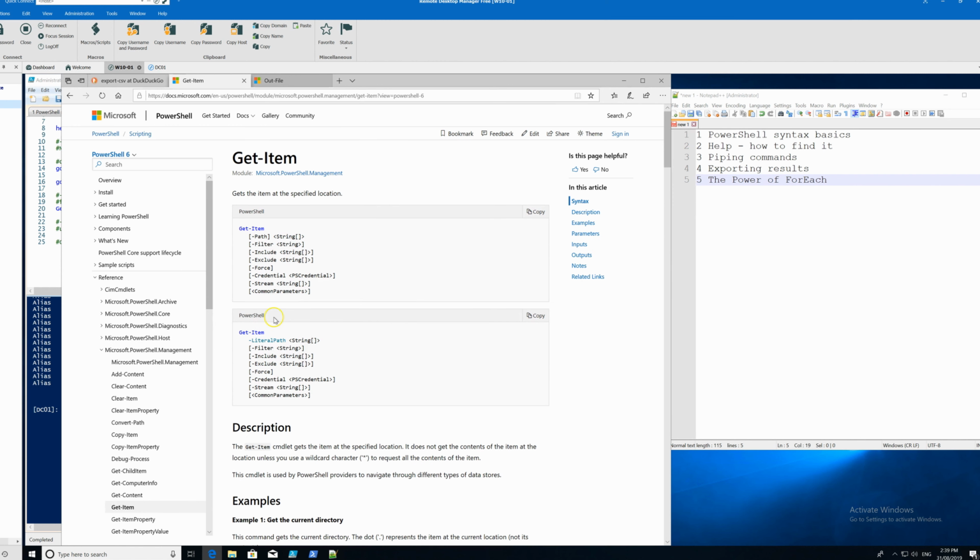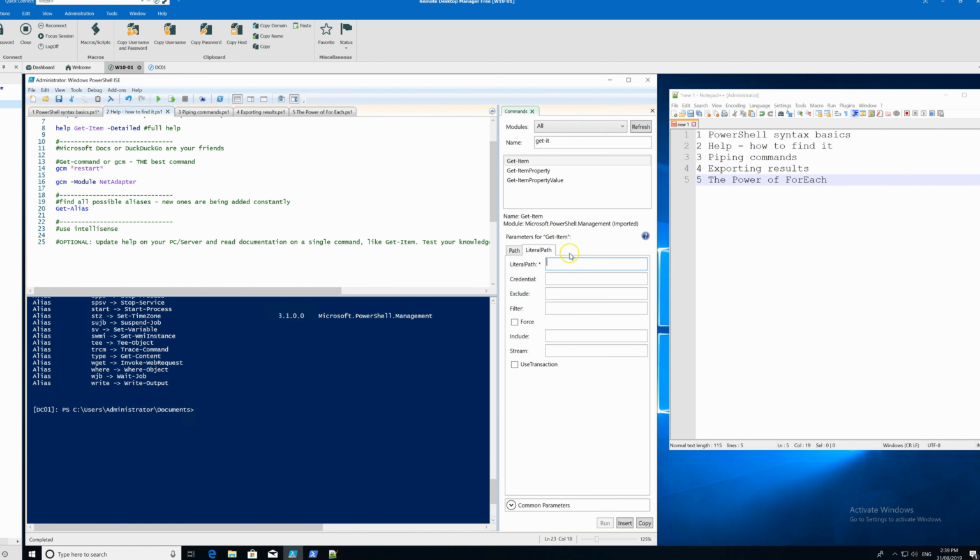So I would recommend first to try to build it yourself, but IntelliSense might come in handy. IntelliSense is also the autocomplete.